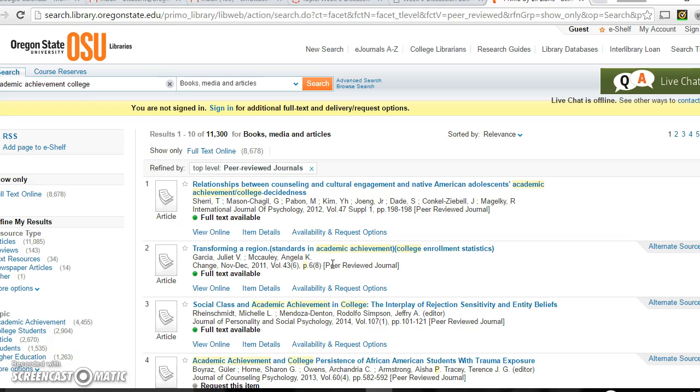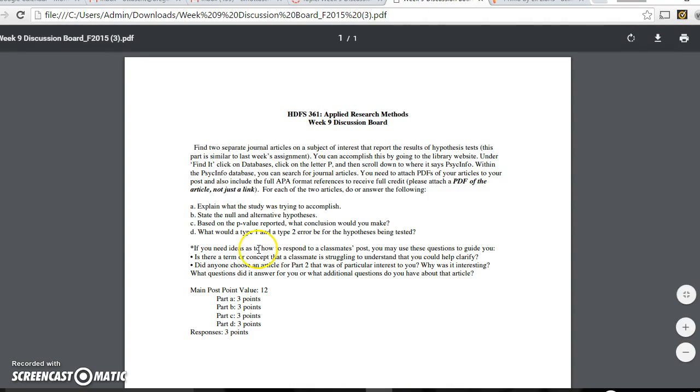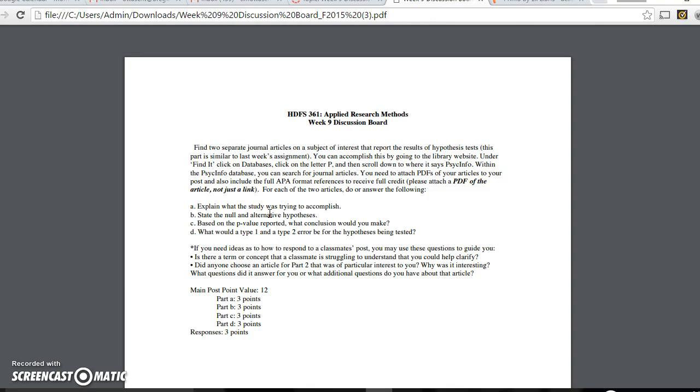resource. The other thing that I want to touch on is that for this assignment, you have to state the null and alternative hypotheses. Now, this is sometimes difficult because some articles don't explicitly say what the hypotheses are, so sometimes you actually have to go and figure it out yourself.